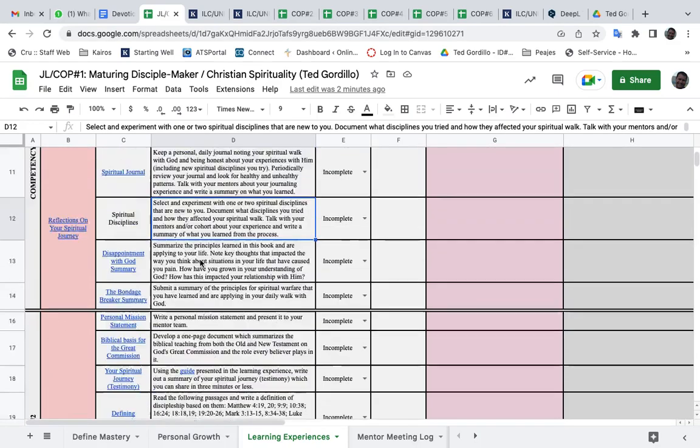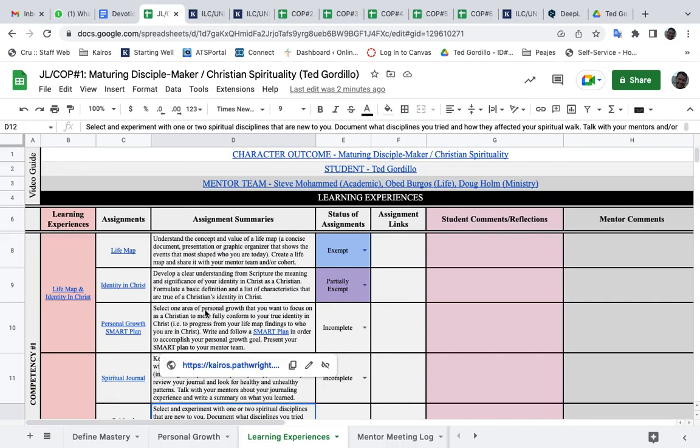Okay, so for the different character outcomes, there's going to be a different amount of learning experiences, a different number of assignments. Some are more, some are less. Some of the assignments are fairly quick to do, others will take you a while to do. But the important thing to do is, as you work through these, that you continue to fill this out, because this will be a huge help as a summary for you as a student, but even more so for your mentor team, as it's easy for them to quickly see where you're at, what needs to be done, what you're still working on, and how they can best support you in moving towards competency in a particular character outcome. So that's a brief summary of the learning experience page.